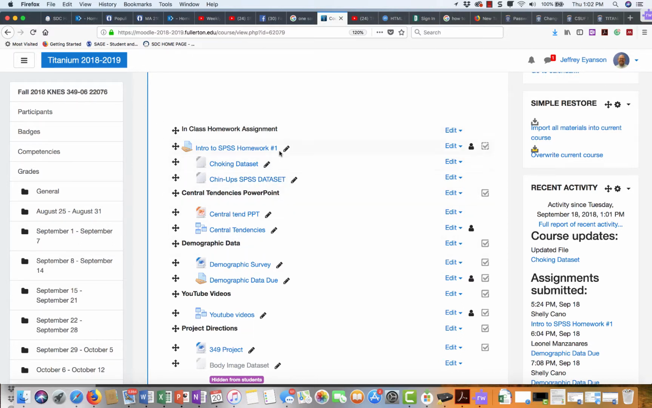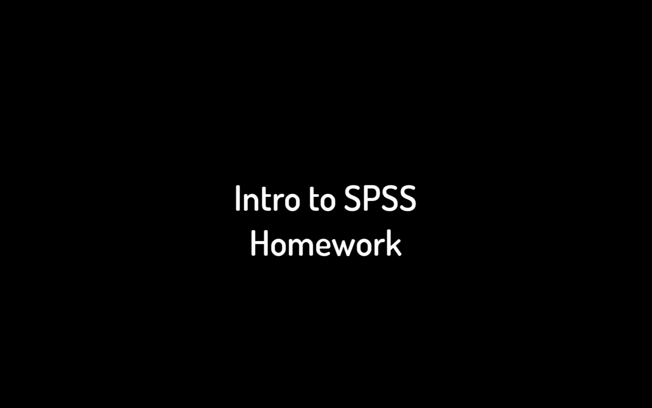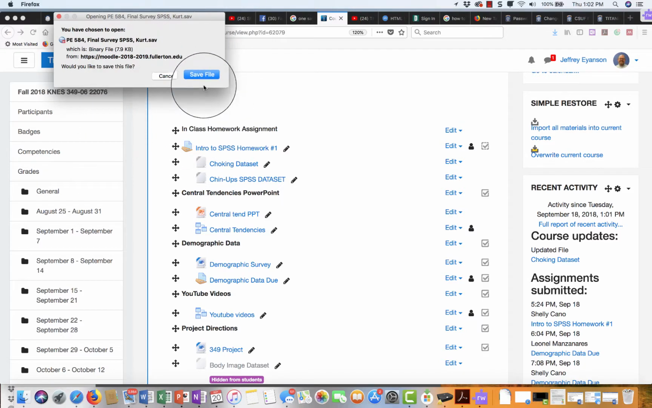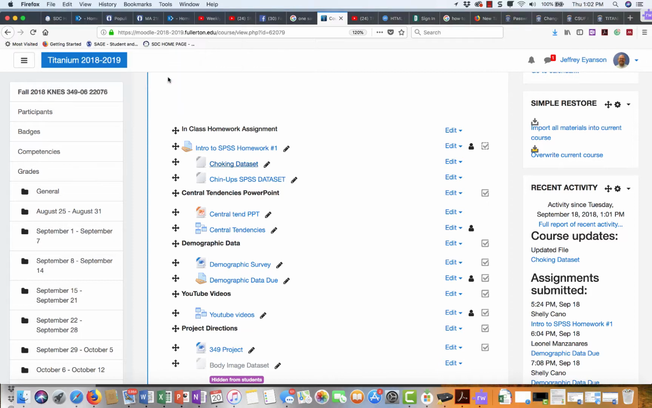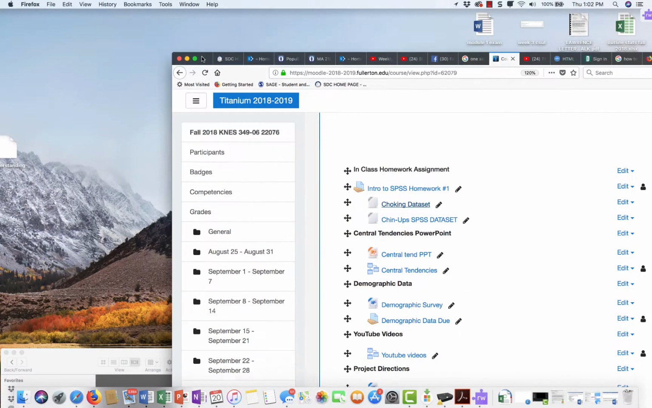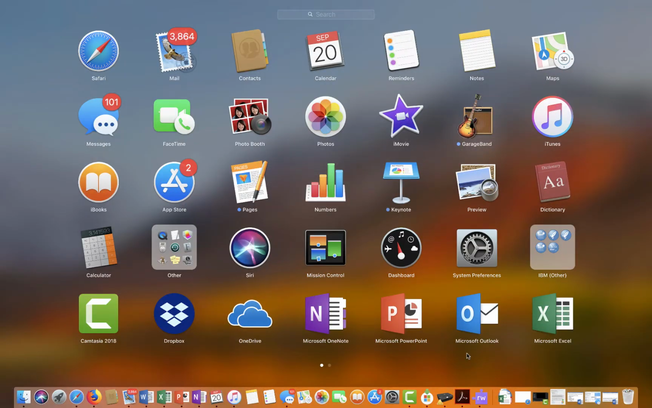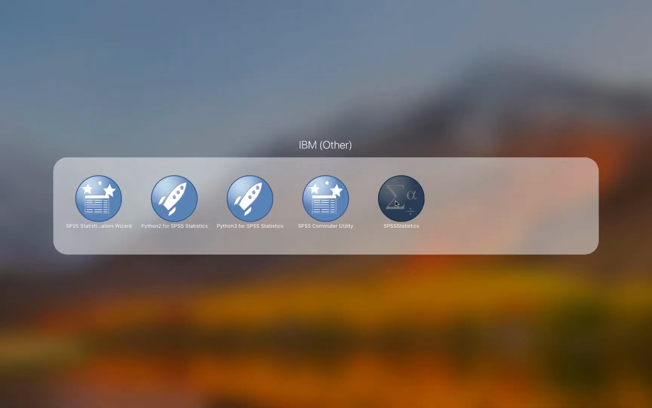We're in the classroom right now. This is, of course, not your classroom, but this is what it will look like. You'll press on the choking data set or whatever the data set is, and you'll save the file. I'm not going to save the file because I already did. You'll be able to find where it is, okay? Then you're going to open up SPSS, which I don't have open anymore, so I go to my launch pad or however you do it. Go here, and then I open it up. It takes a couple seconds.